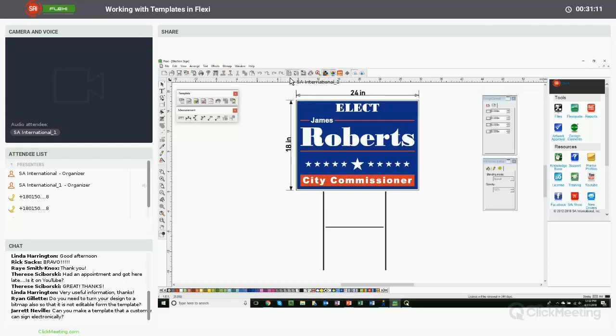Okay. So it looks like we do have a couple of questions here. One from Ryan. Said, do you need to turn your design to a bitmap also so that it is not editable from the template?